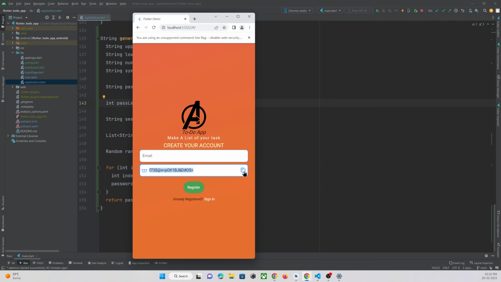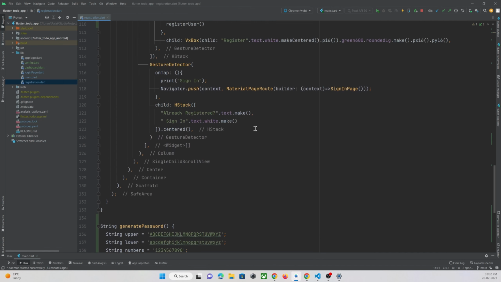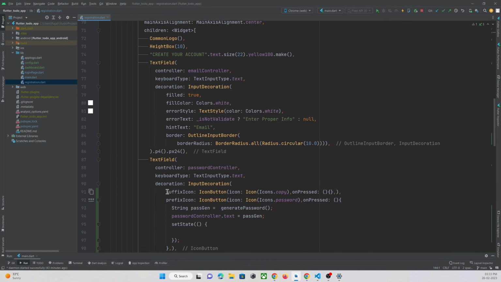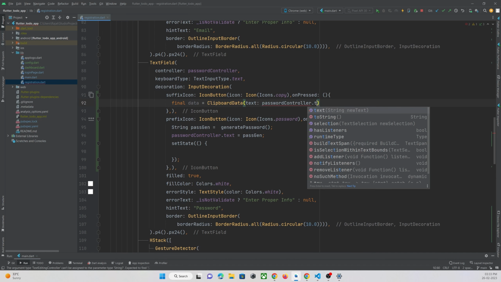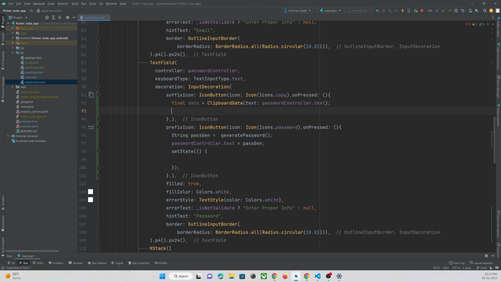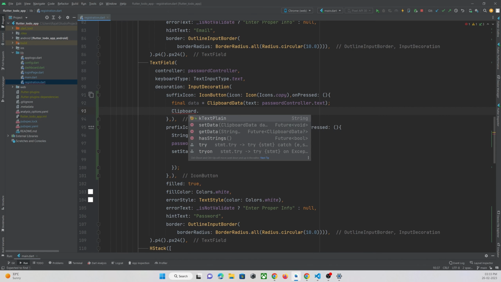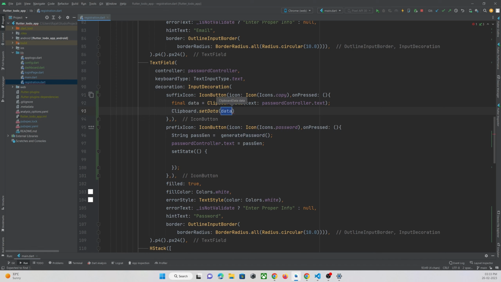We can do that over here in the suffix. Here final data is equal to ClipboardData, and the text will come from passwordController.text. We have the text stored in this data, so we just need to store this data in our clipboard. For that, Clipboard.setData, and we need to pass the data over here.